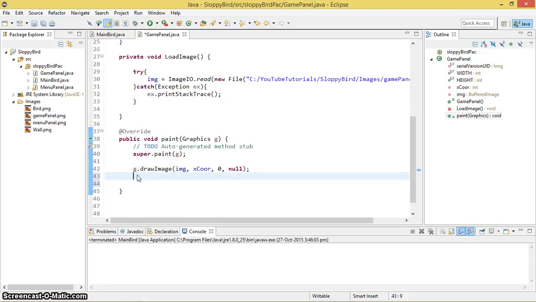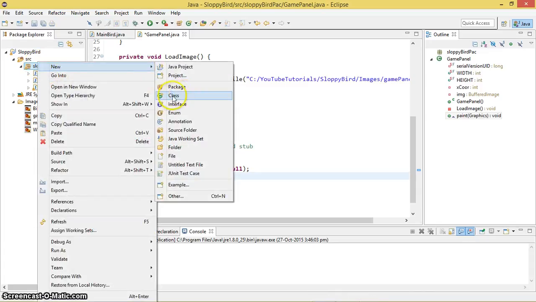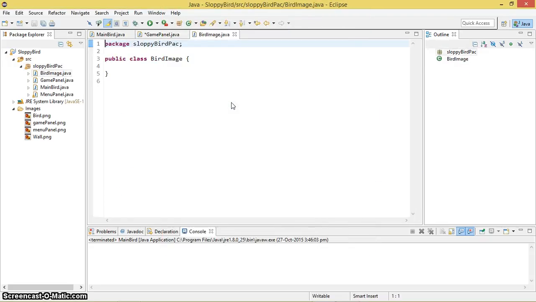So what we need to do is draw both the images, so I'm going to create a class for the bird as well as for the wall. Let's go ahead and create a class for the bird. Right click, new class. This is for the bird image. I'm going to set the bird image first, and after fixing it, I'm going to fix the wall image. So let's go ahead and create a buffered image.